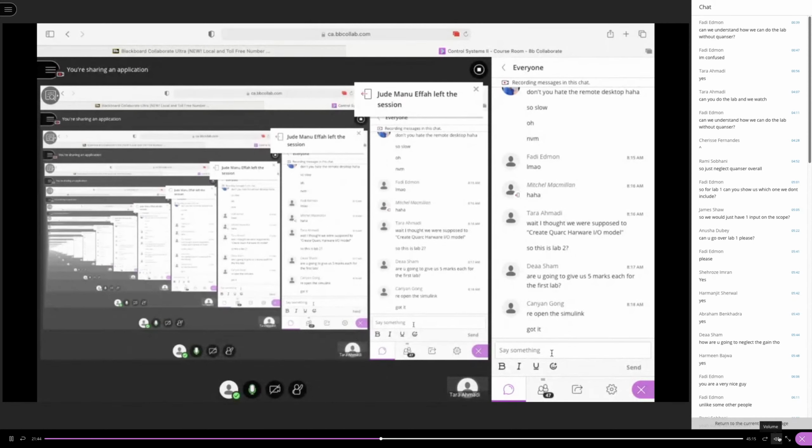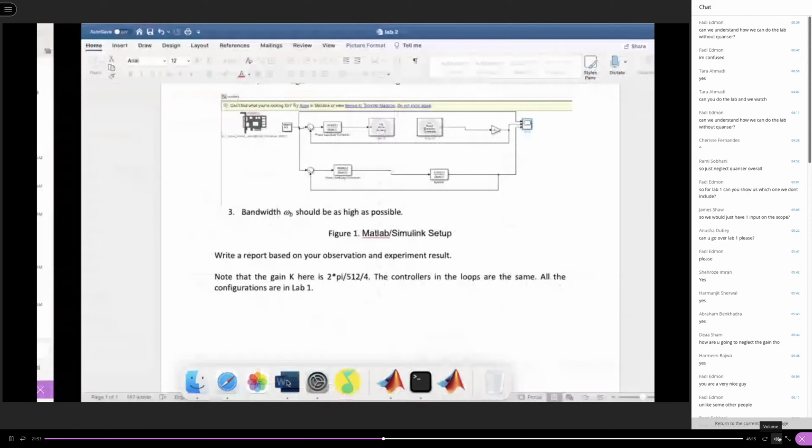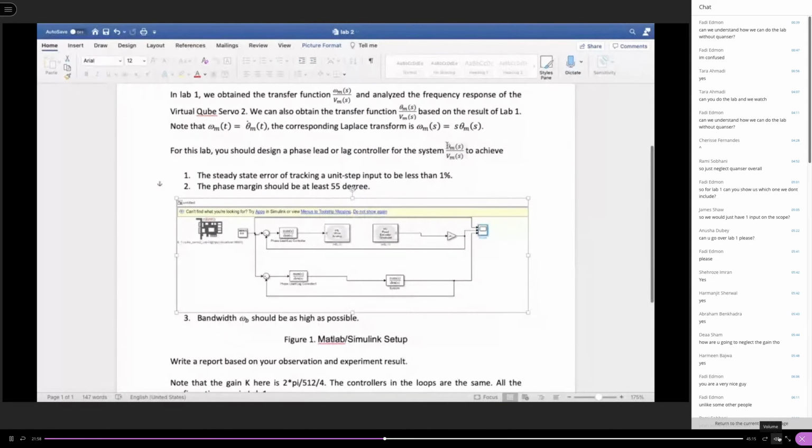But the only hardest part is that you have to derive the transfer function. Like I said, for Lab 2, you are supposed to get this transfer function, which is actually partial results of the transfer function from Lab 1. You just have to derive the transfer function for Lab 1, then substitute omega s, which is the upper part, with this. And that's just Lab 2.